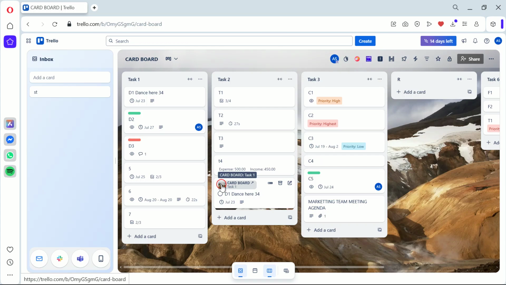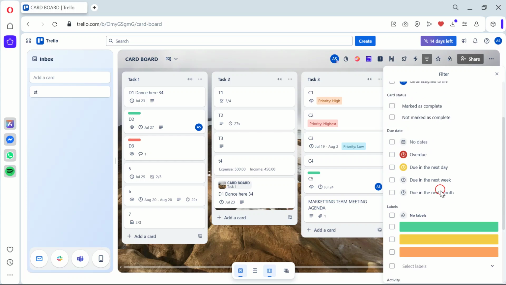Now that we've done that, navigate to the menu on the right-hand side. Here, you'll see an option titled Labels. Click on this, and you'll see all the different labels you've created. The reason we do this is to identify the specific labels we want to sort our cards by.